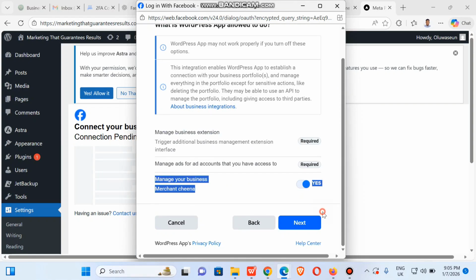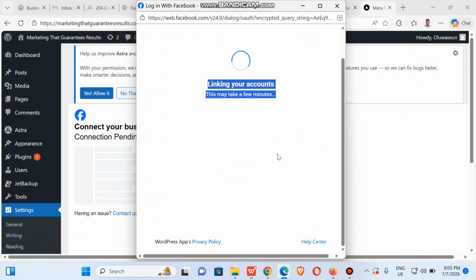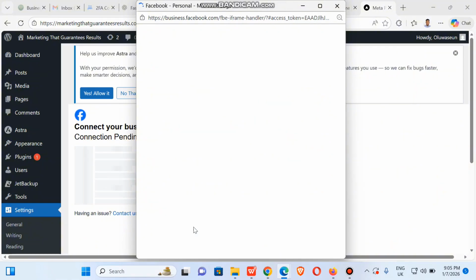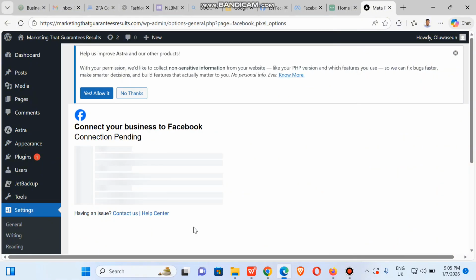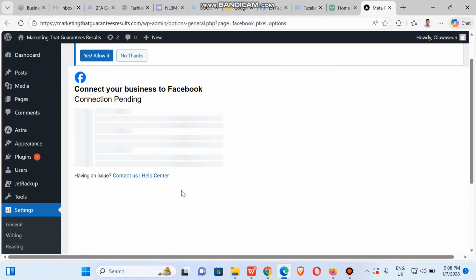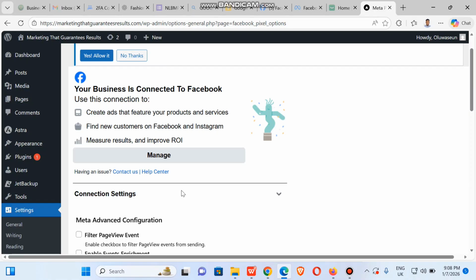So click on next again. It's linking your account. Okay, so click on done. We allow this to load up. Note that in some cases you just have to permit it. Then you click on this checkbox and you click on confirm. So this is how the whole connection is going to be fully established. So you can look up the connection settings.